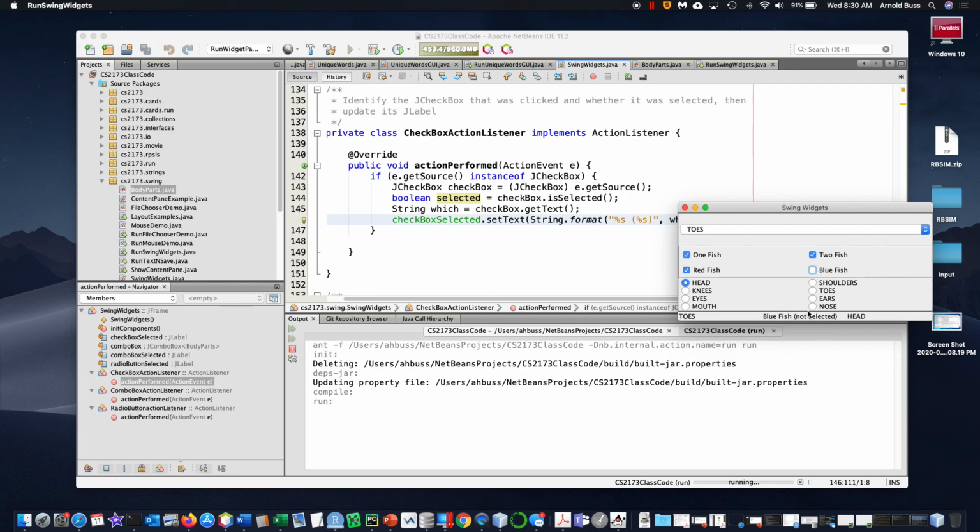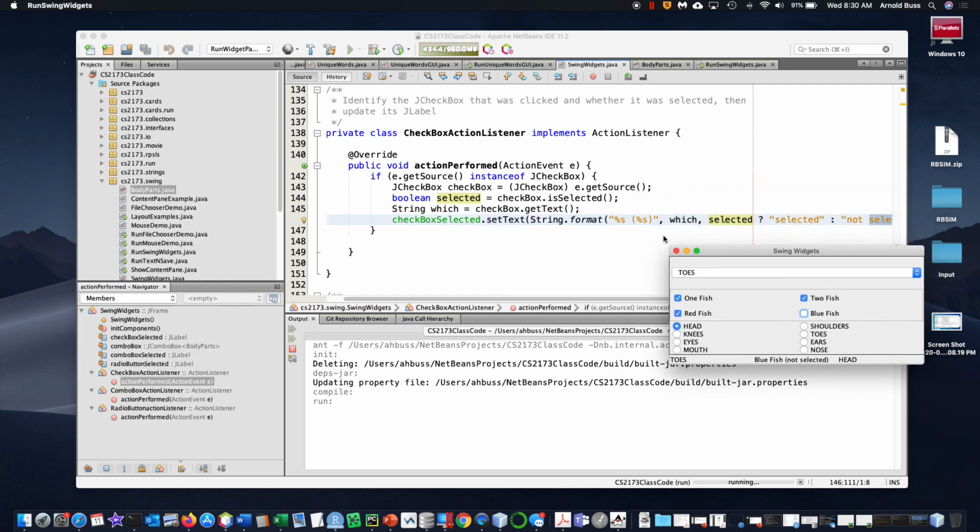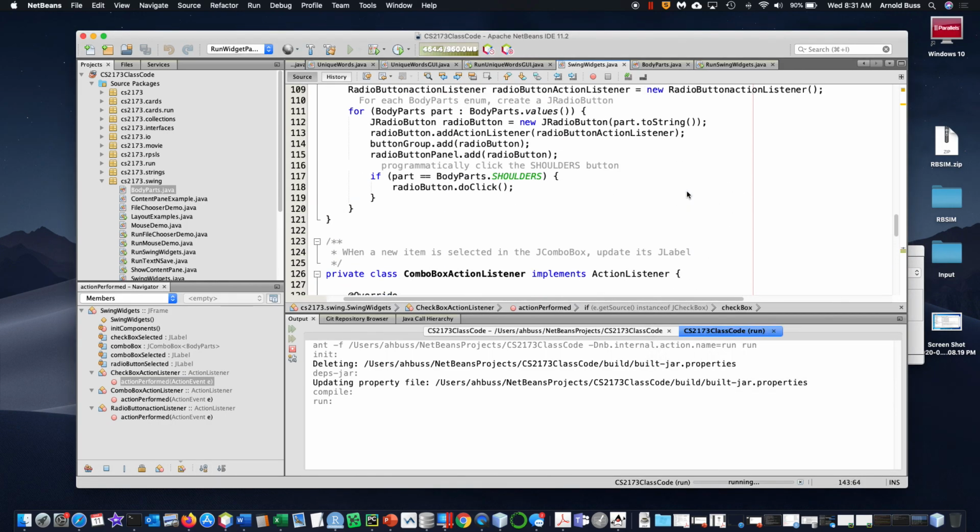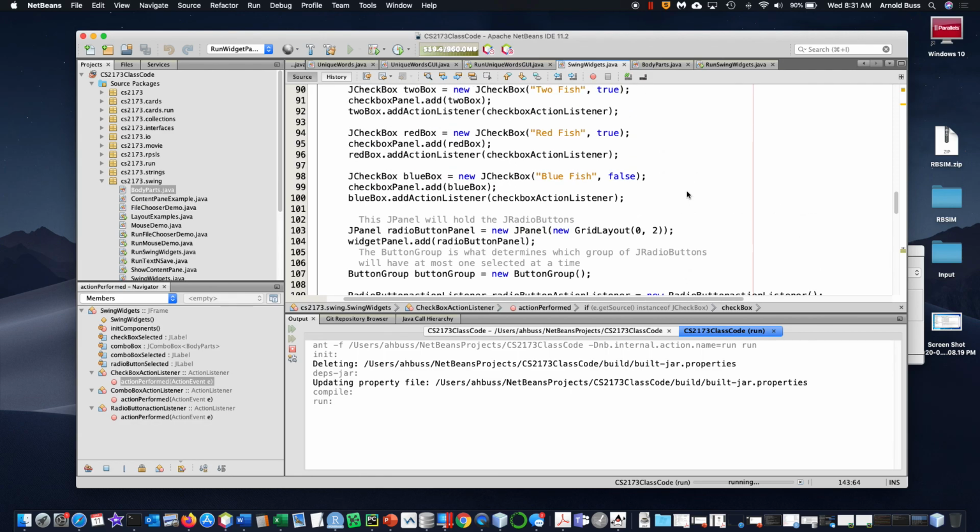Okay, so that's what causes, that is this line right here, which basically gets the information from the checkbox about who was selected, what was the label, and whether it was selected or not, and then turns that into what the J label is here.